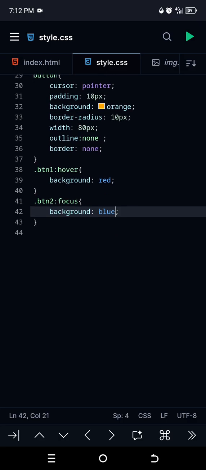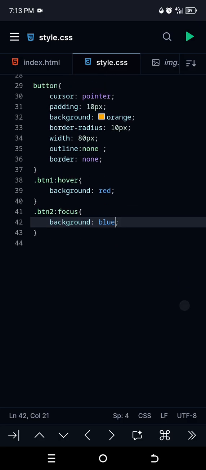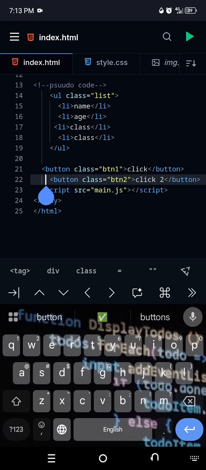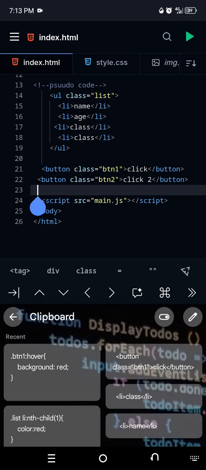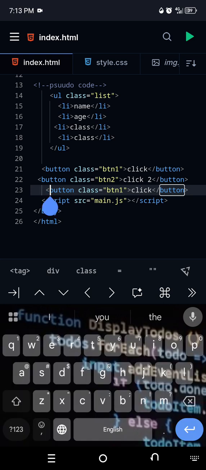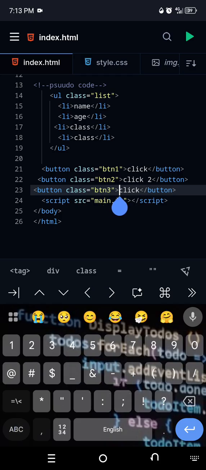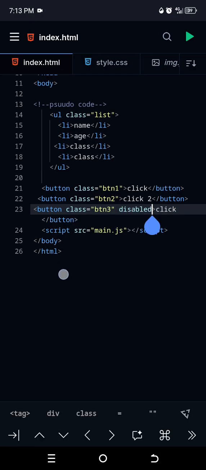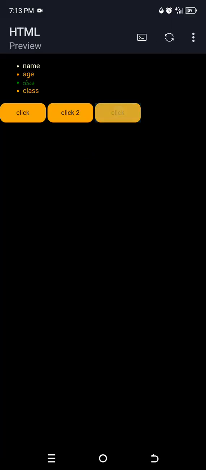Okay, so the next one, there's this button style. I'll use another one. Let's have another button. Let me give this one btn3, but this one I'm going to say this button is disabled. Now, what does disabled mean? This button disabled means it's not going to have any effect. Whenever you click it, it's not going to work.